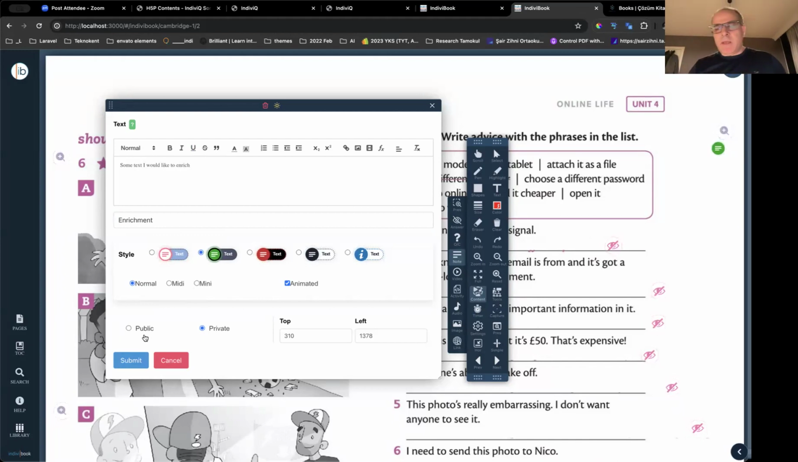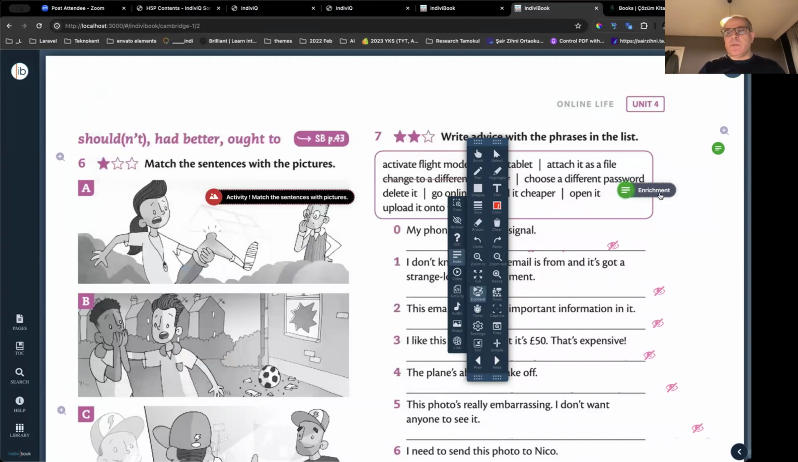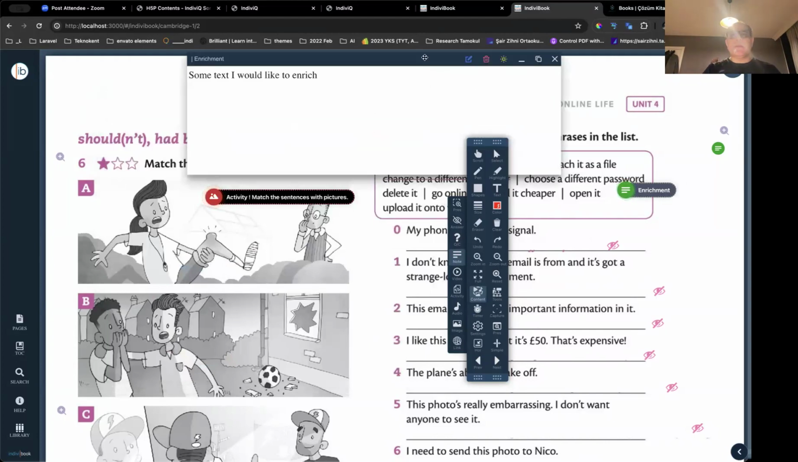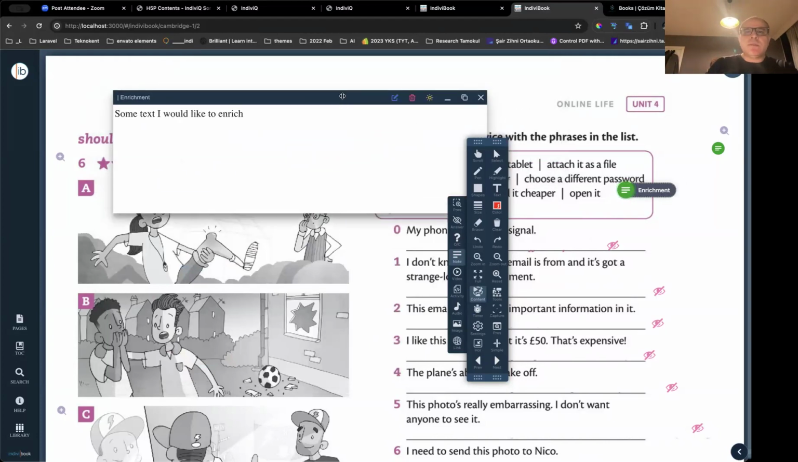When you are in a school and you have a group of teachers and students, you can give some roles and you can give some login credentials. So you will have groups and you can make some of the content or some of the books available for everyone or public. Public will be available for everyone, but private only you will see this.